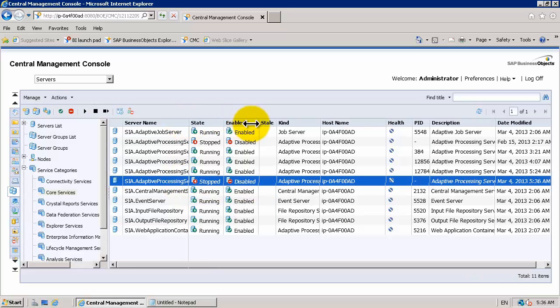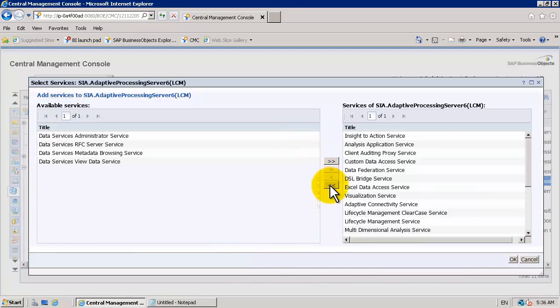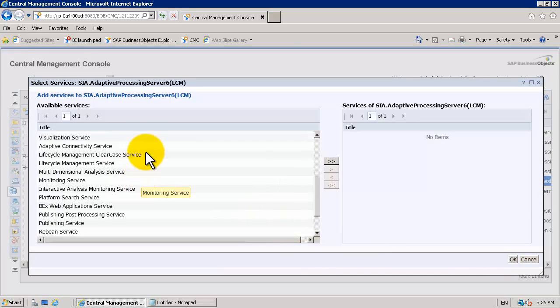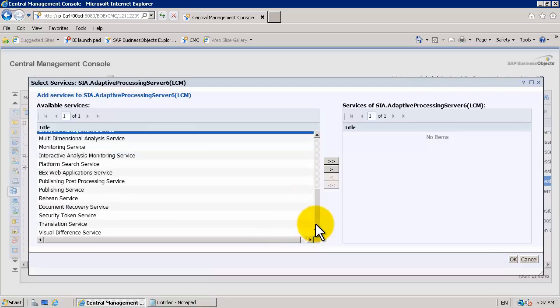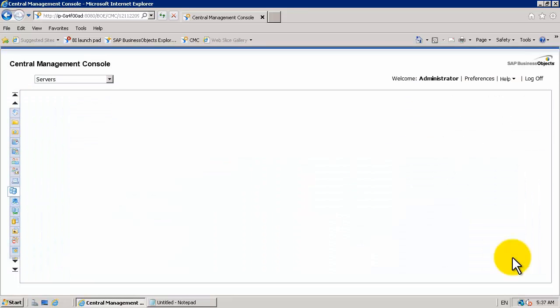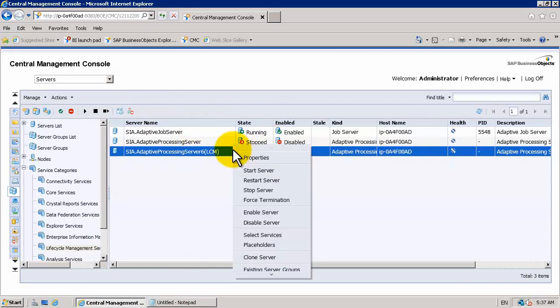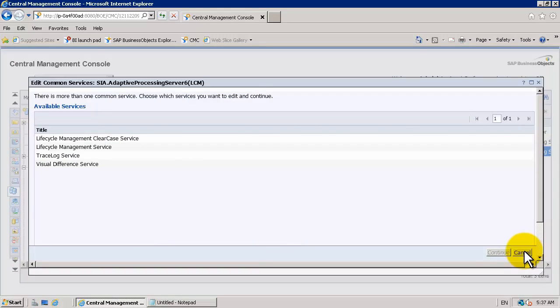Right-click on the new LCM service, go to Select Services, remove all existing services and select only these shown here. Those will be the Lifecycle Management Clear Case Service and the Lifecycle Management Service, as well as the Visual Difference Service. Click OK. Then the new service will appear under the Lifecycle Management Services area of the Servers console. Right-click on it, go to Edit Common Services and verify what is listed.